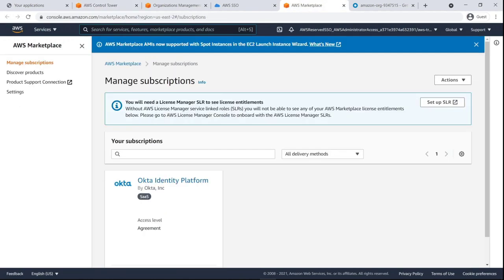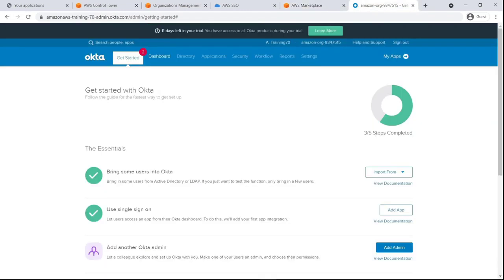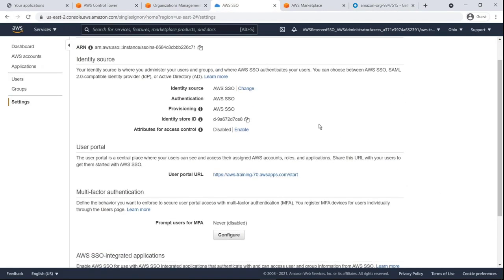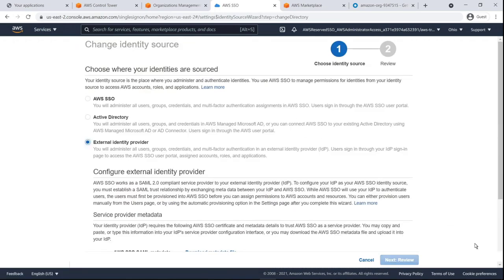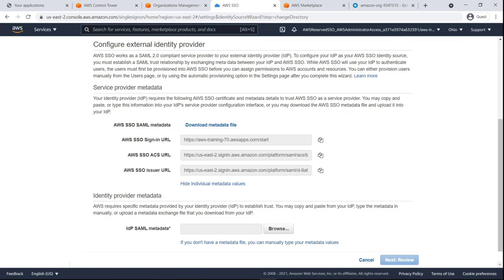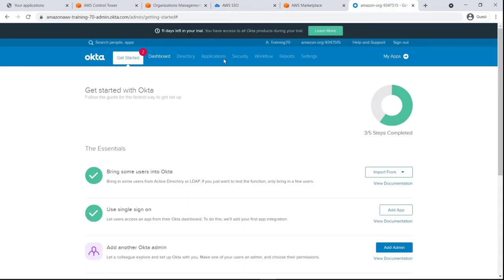As you can see, we've already subscribed to Okta in AWS Marketplace. In order to integrate Okta and Control Tower with automatic user provisioning, we must first configure AWS SSO to use Okta as an external identity provider. We'll use these AWS SSO metadata values as credentials when we integrate with our Okta app.